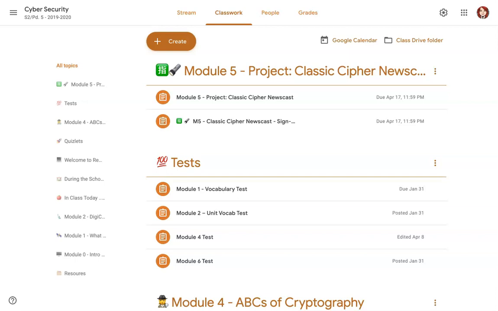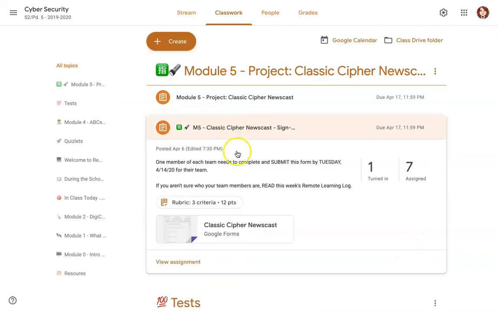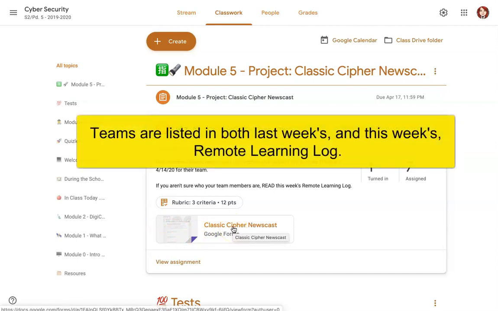So the next thing that you're going to be working on is actually called the Module 5 Project Classic Cipher Newscast. I'm going to show you two things. The first one is this Cipher Newscast form. I need one member of each team to complete and submit this form by Tuesday, April 14th. If you're not sure who your team members are, you need to read this week's remote learning log.